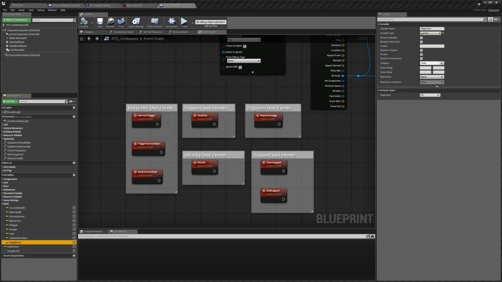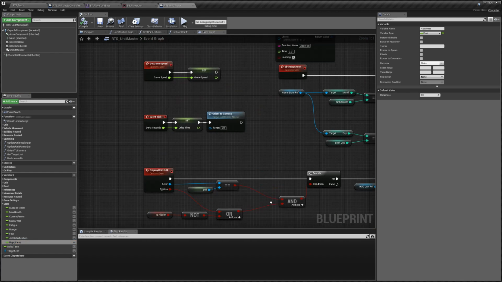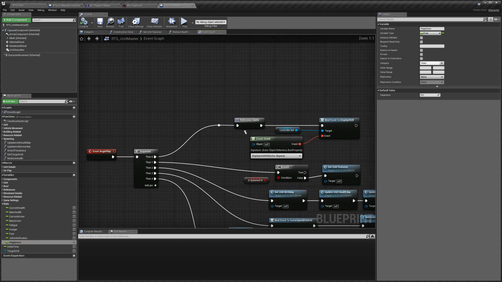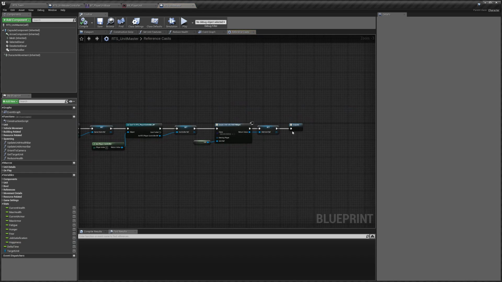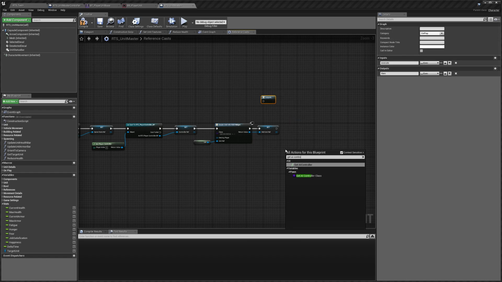Now we need to set up our generic functions. So still in our unit master, we're going to go up to our reference cast on the begin play here, and we're going to add in a new reference cast. So let's just break that pin there. And we are going to get AI controller. We want this first one here.